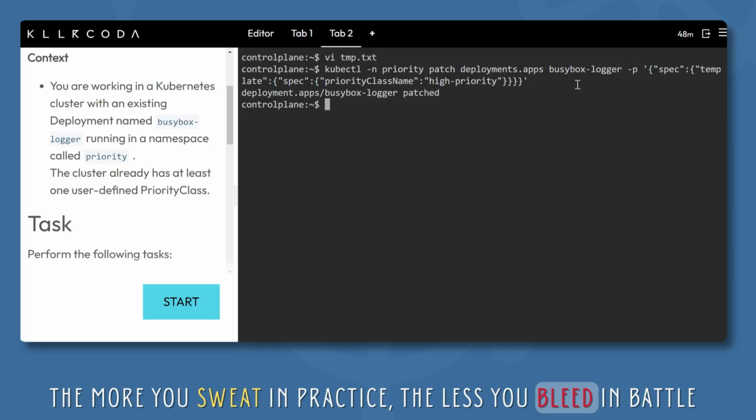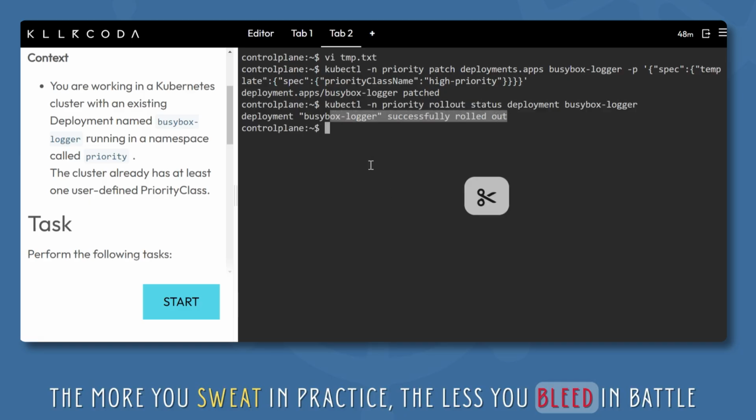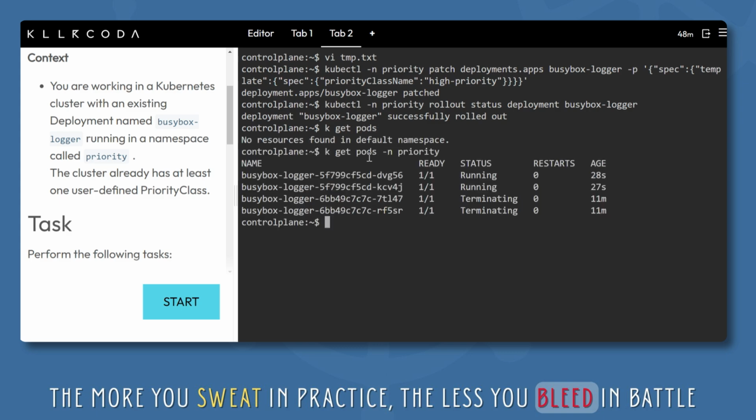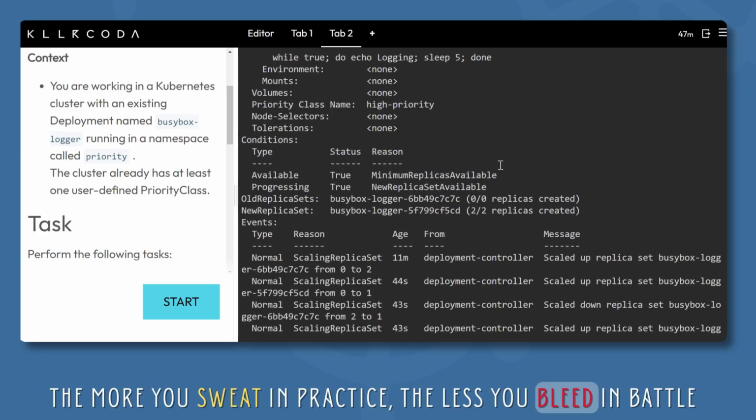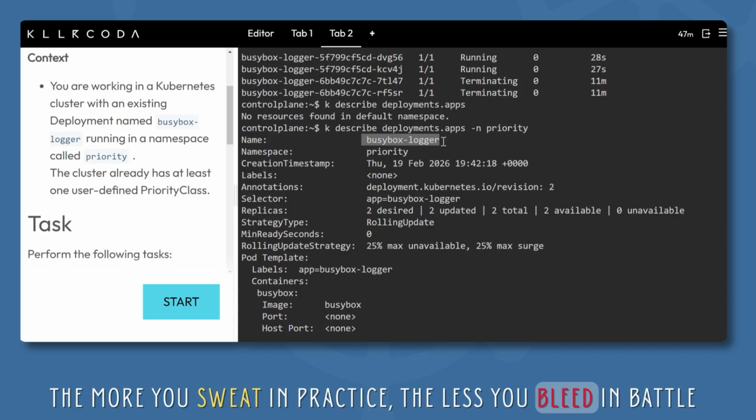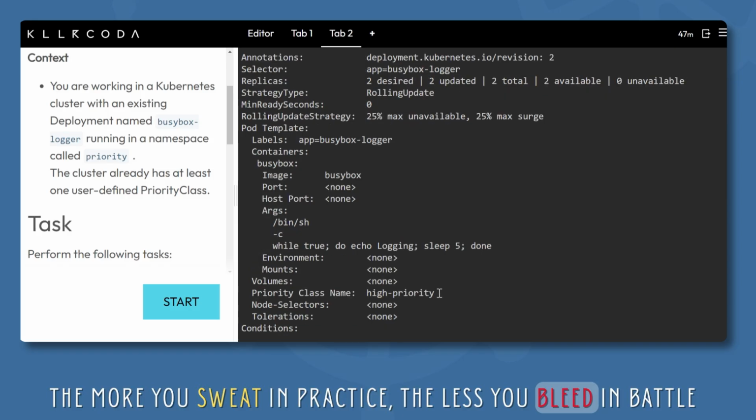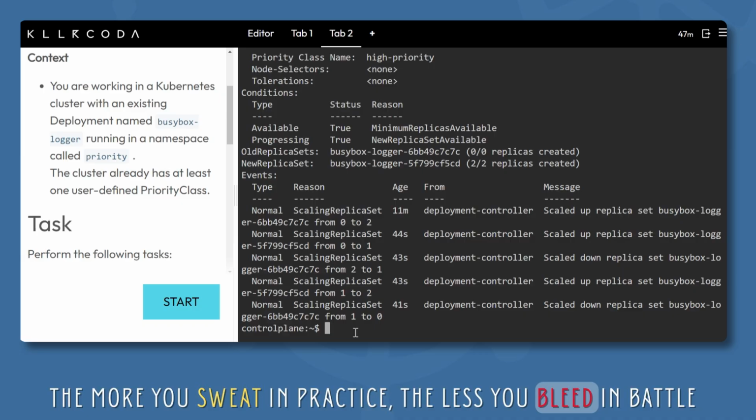Whenever changes are made to the deployment, a rollout is triggered, so check the rollout status. Busybox logger is successfully rolled out. Then get pods with -n priority, and you will see the pod terminating and the rollout successful. You can describe the deployment, and you will see the name is busybox logger and the priority class name is high-priority. So our demo is done very successfully.